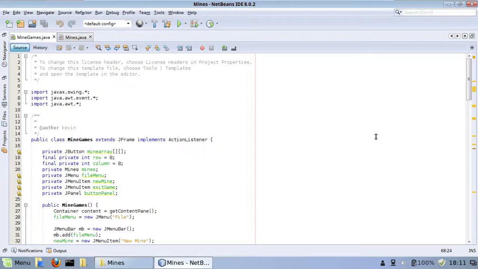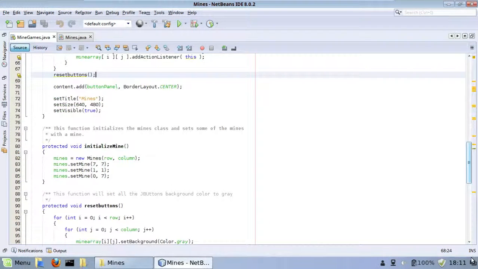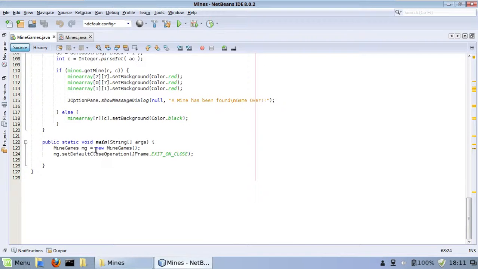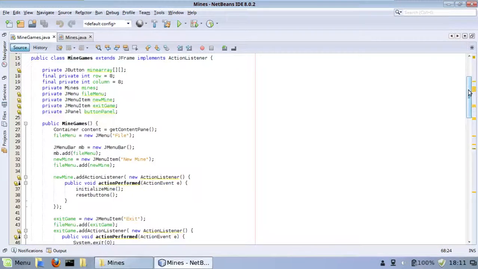So I'm going to start down here at the main method. I'm putting MineGames mg equals new MineGames. That calls the constructor. Then I've got mg.setDefaultCloseOperation(JFrame.EXIT_ON_CLOSE). Alright, so it's going to go up to this class, this constructor here, MineGames.